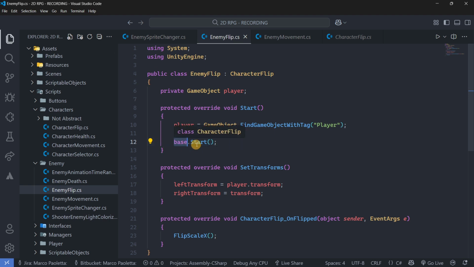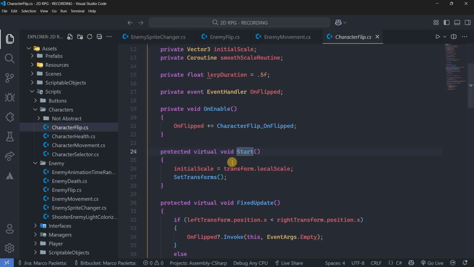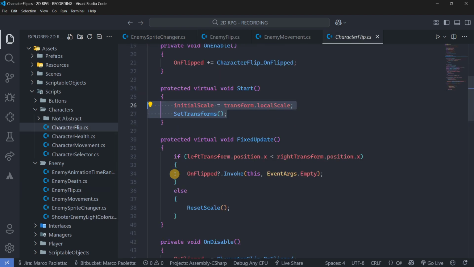You have base dot the name of the function. So in this case, what I'm basically doing for different reasons is, okay, on the start, which is basically the equivalent to ready in Godot, I am getting the player game object with a tag, which is the equivalent to groups in Godot. And after doing that, once again, for different reasons, I am calling the base dot start, which, if I go to it, basically does all this, okay?